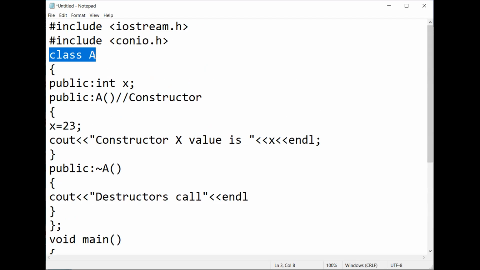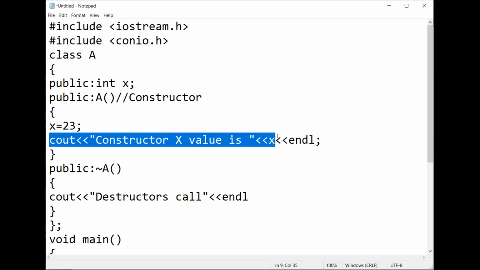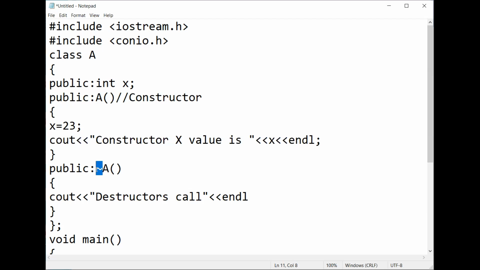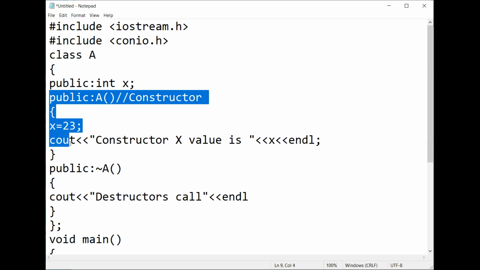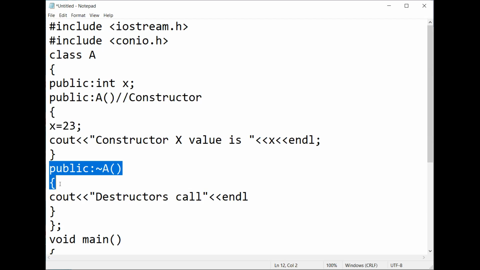After class A, the class name is A. After that I define attributes, one attribute like x. Then I write the constructor, the same as the class name. After that I define some value inside the constructor. After that, the output is the constructor output. After that the destructor, right? This tilde mark is very important. Here the constructor creates a memory allocation. After that, the memory allocation is released here in the destructor.